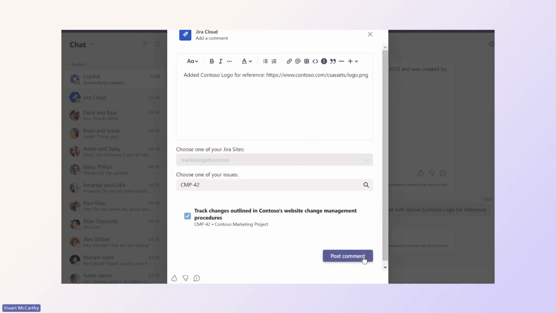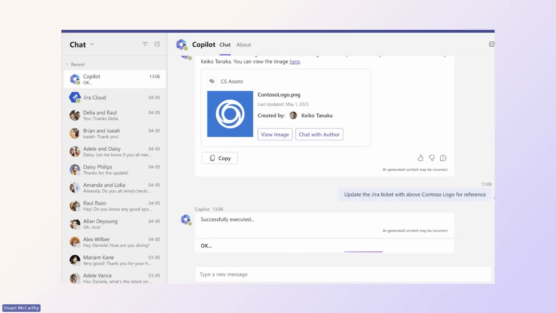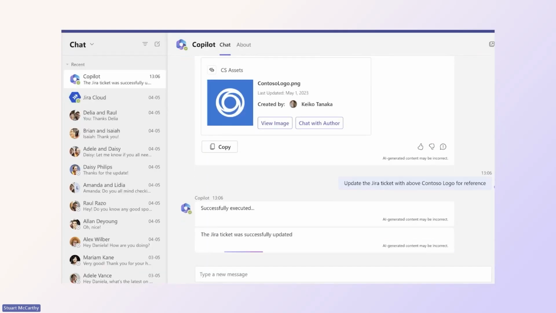Copilot summarized the changes to the Jira ticket and includes references to the artifacts. And we're done.